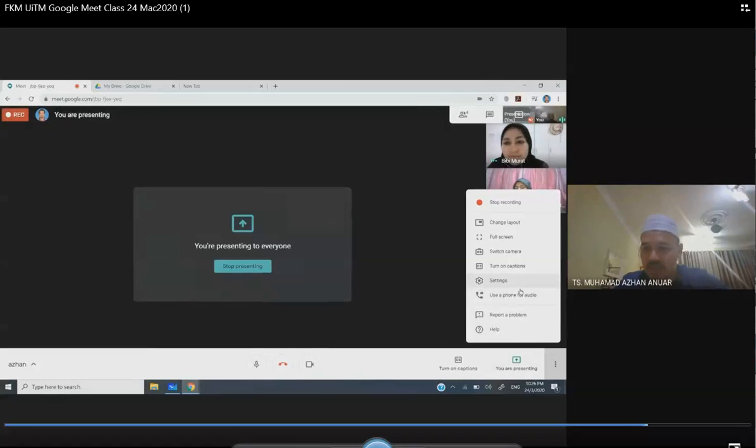And then of course you can use your phone for audio. If you don't have a speaker, for example, a microphone, you can use your phone for audio. You can link your phone with the Meet, yeah. And then there is a good help button here.